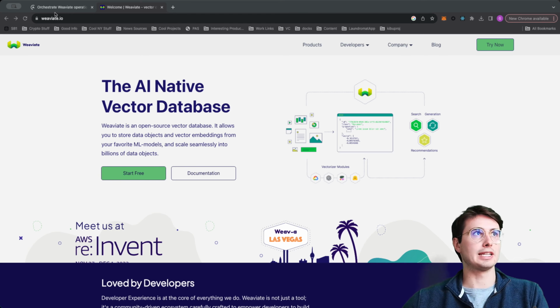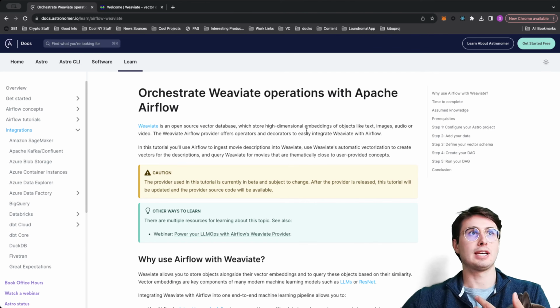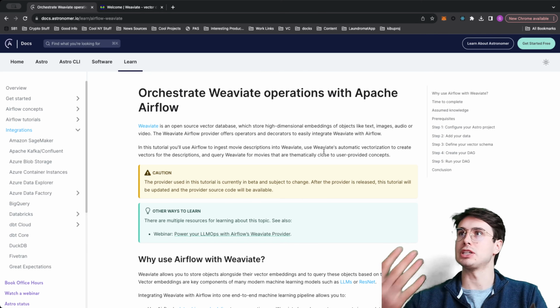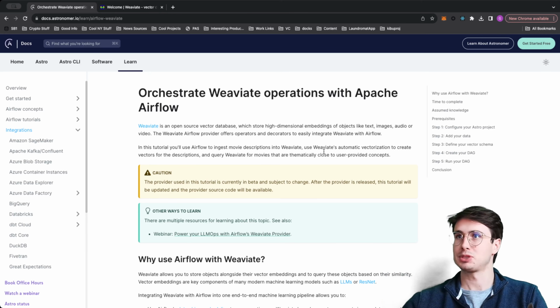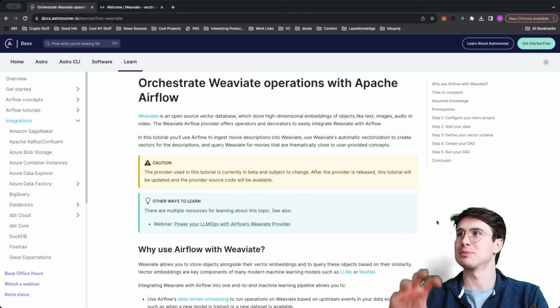And so what I want to show you today is how you can get started setting up a local Weaviate database for vector embedding storage, and then orchestrate it with Airflow. So in this simple example, what we're going to do is ingest some movie descriptions into Weaviate and use Weaviate's automatic vectorization to create vectors for those descriptions. And then we're going to query Weaviate for movies that are thematically close to those user-provided concepts. So basically just suggest other movies that are similar to the sentiment we have defined within our concepts.